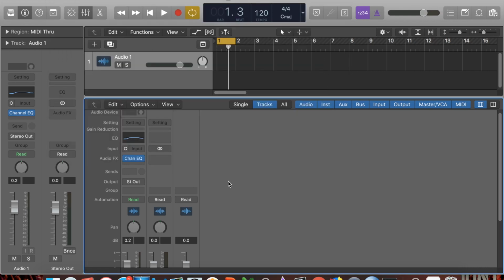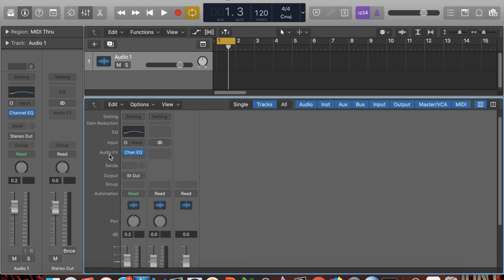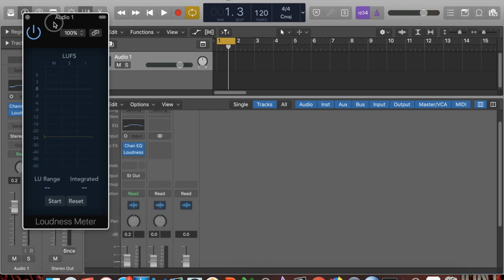Okay. The next tool we're going to look at is what is called a loudness meter. It's going to be under metering, on the mixer, under Audio FX. This displays basically all of your tools or plugins. We have channel EQ, which we just opened up, and right below it, this empty region, you can click on to find your other plugins. So we're going to look for the loudness meter, which is under metering. Loudness meter. And it's going to bring up this little tool here.